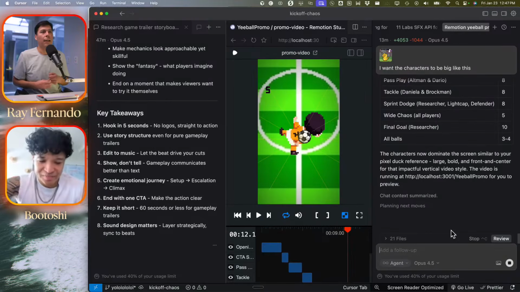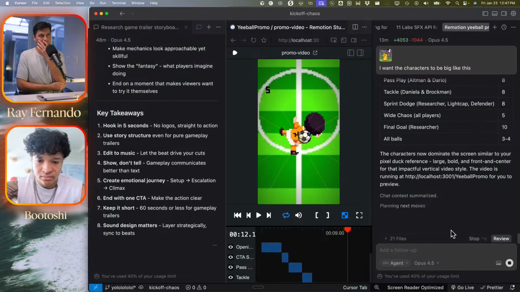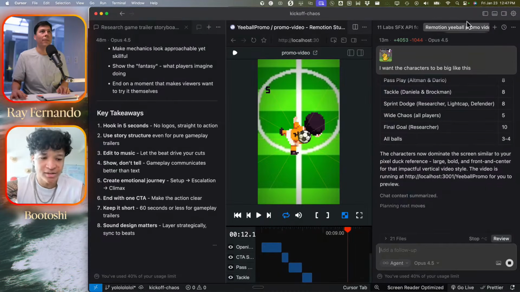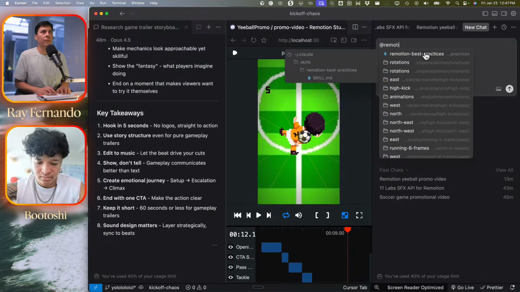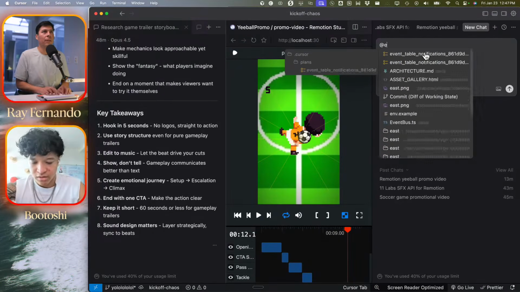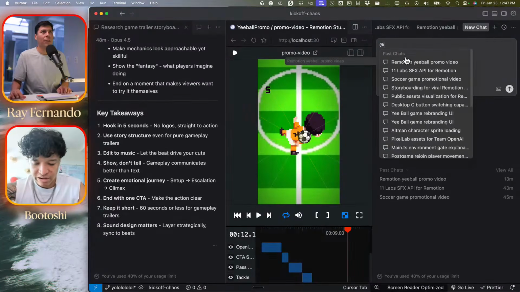Got it. So I'm going to summarize the chat because we're pretty close to our context window. And I should probably open up a new chat just to do some of the tweaks, and then just reference the other one. That's what I should have done. It's okay. You could do mini tweaks like that. At past chats, and then I could say Remotion.